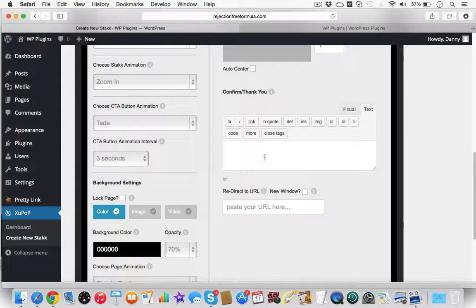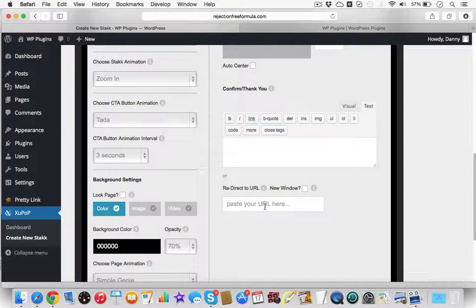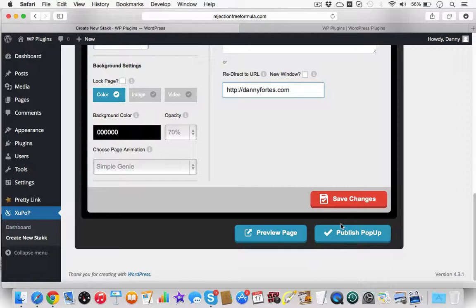And then there's a confirmation. That's when you obviously use it for opt-in and so on and so forth. But you can have a redirect URL. I don't have that here right now, but why don't we put one in there? And let's just go DannyForts.com, and we can do that. And let's just save it.